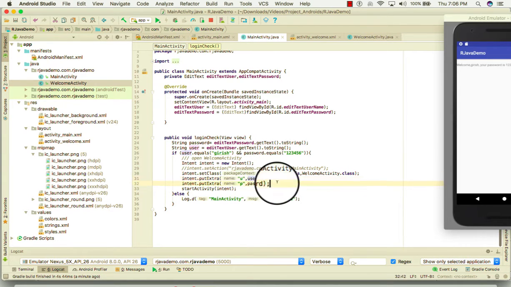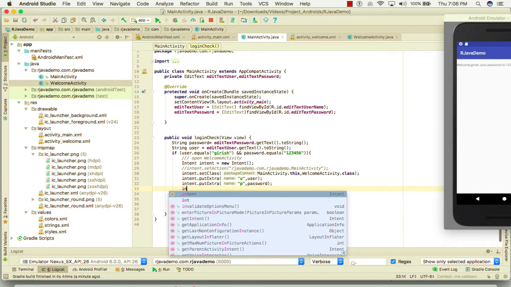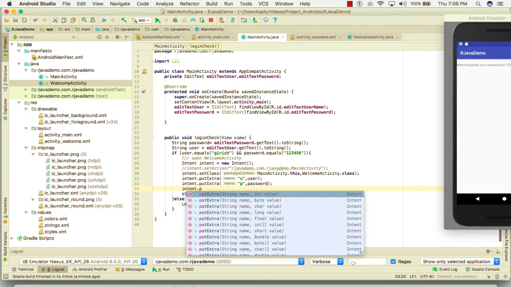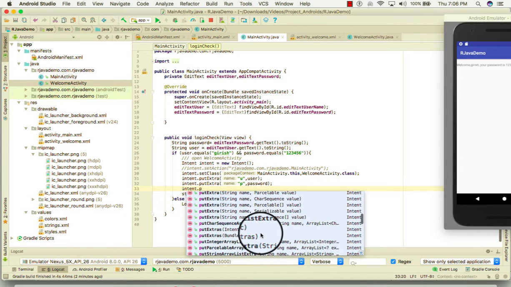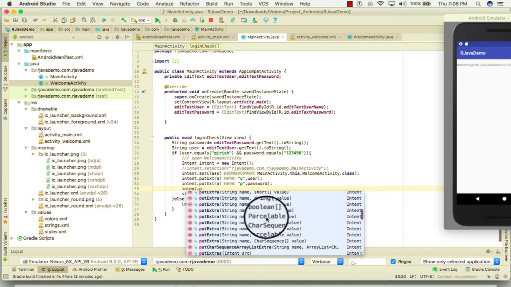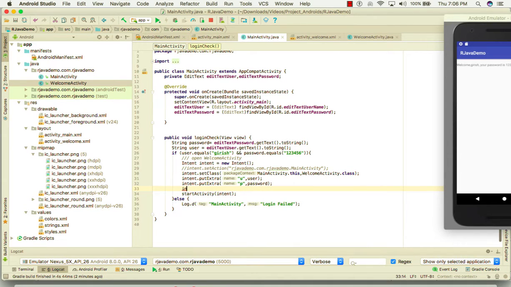So not only can you send a string, you can also send different types of primitive data types. When you use putExtra, you can send integer value, byte value, char value, long value, float value. So you can send anything. You can also send one complete object by using Parcelable. I will show you later on how you can use a Parcelable to send a complete object. But this is very simple. You can use this intent.putExtra and you can send a value.